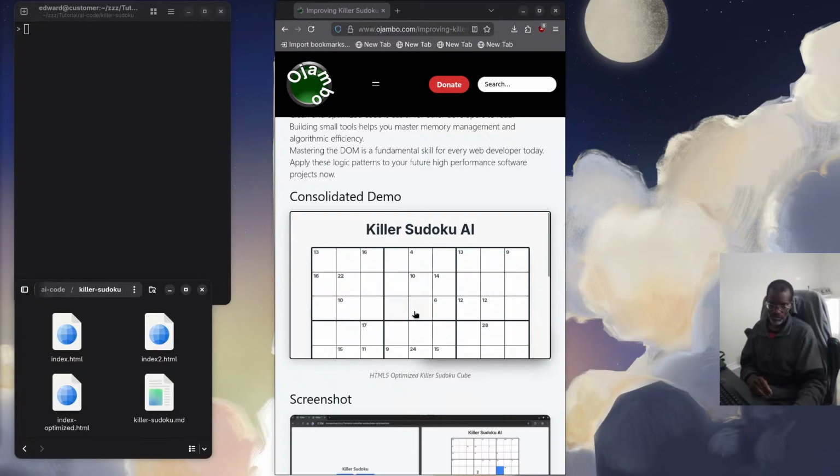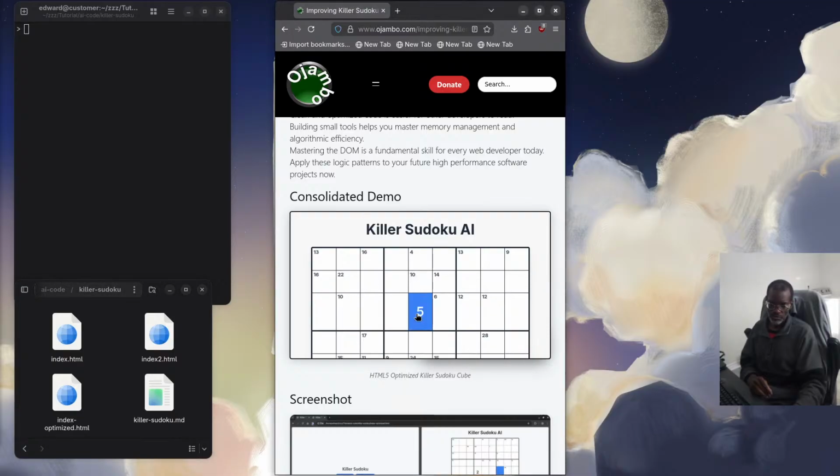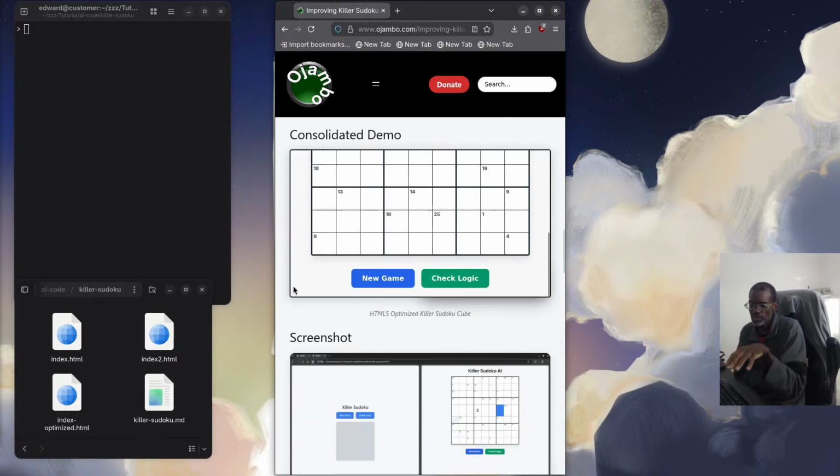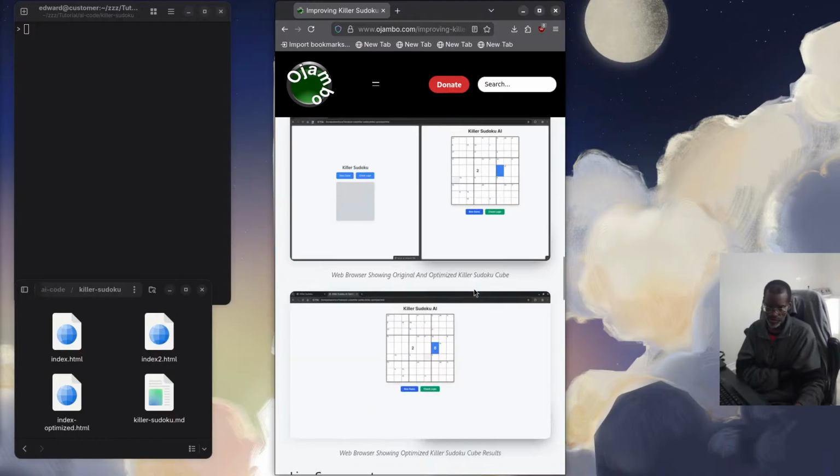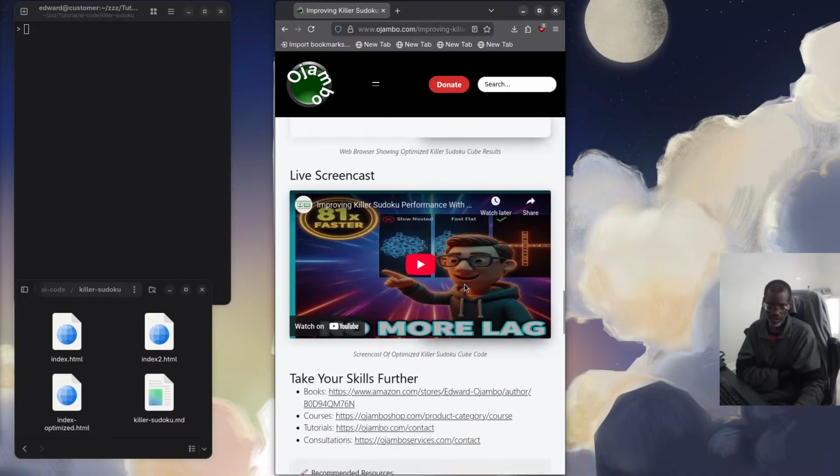For example, if I click here, I can just type in the number 5 as an example, just to show you that it does work. Okay, and then here's a screenshot. So this was the previous code. You see, the previous code looked very pretty, but it did not work. So I optimized it and actually got it to render and work.